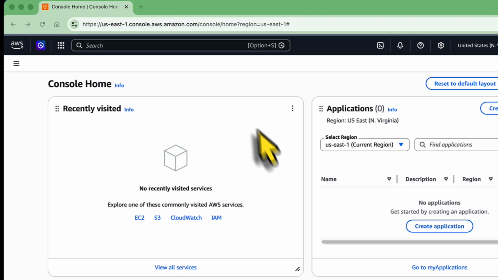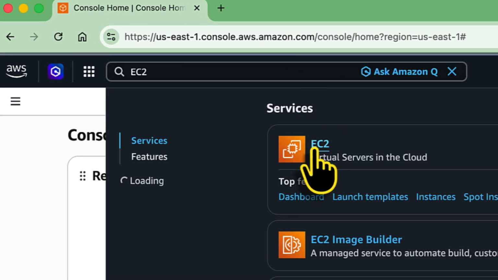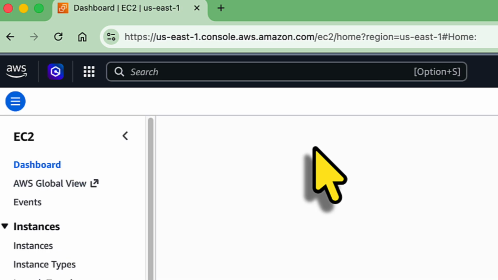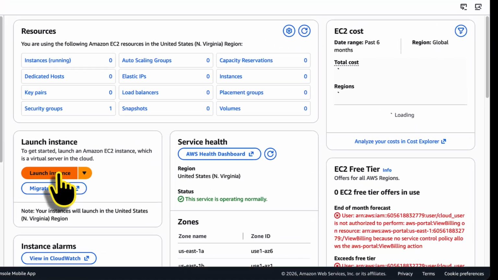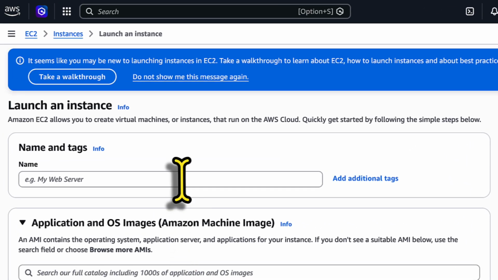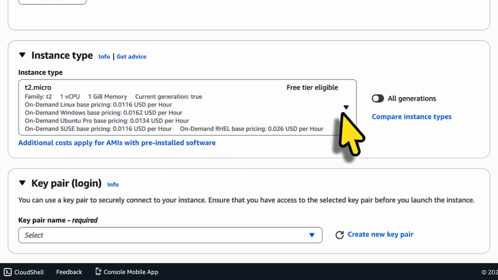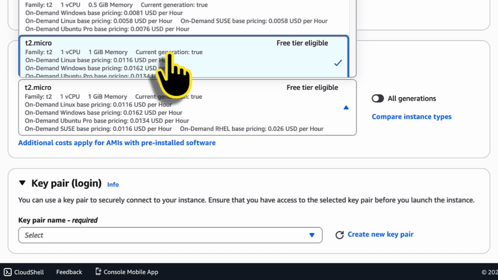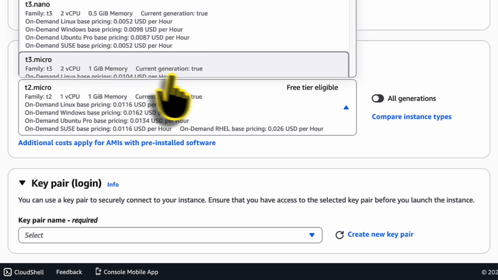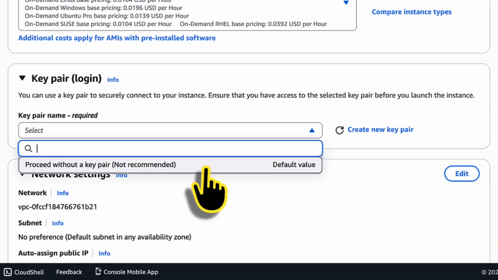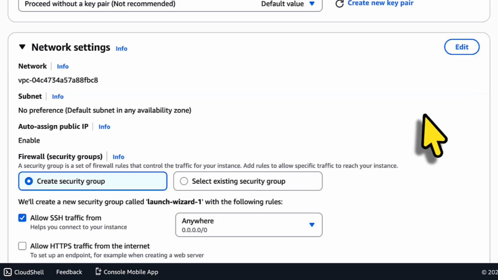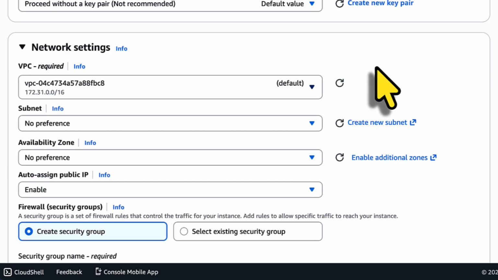First, search for EC2 and click on Launch Instance. I will name the instance as Web01. For the AMI, I will stick with Amazon Linux. The instance type will be T3 Micro. And for this demo, I will continue without a key pair. Next, click on Edit in Network Settings section.